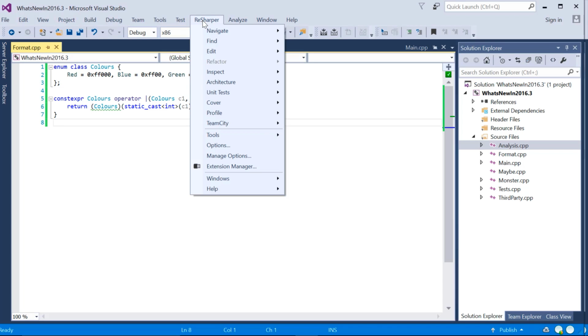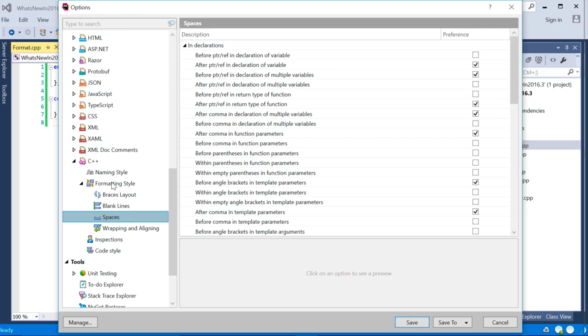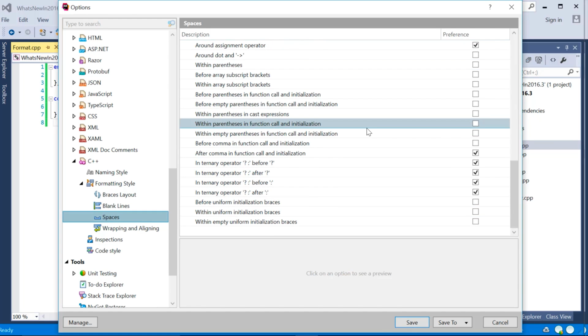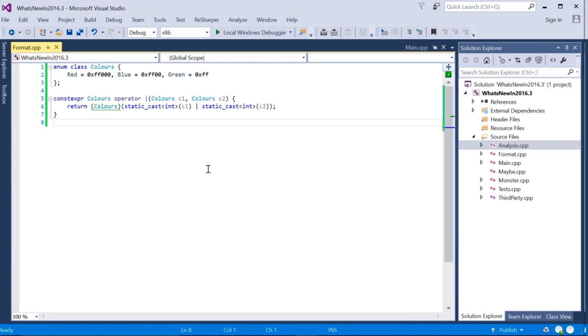So if we go to ReSharper, Options, and under Code Editing, C++ Formatting Style, there's a section for spaces. Now there's a new option here for within parentheses in cast expressions. Let's check that and come out. Now we Control-Alt-Enter to reformat. We can see the spaces have been added inside the parentheses.